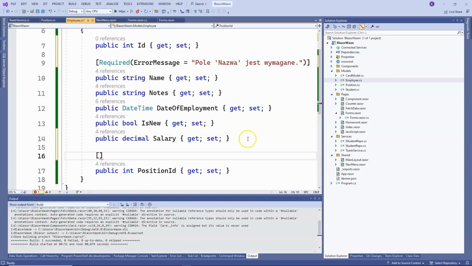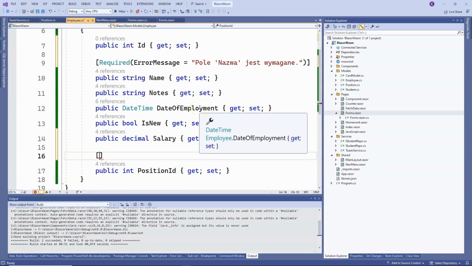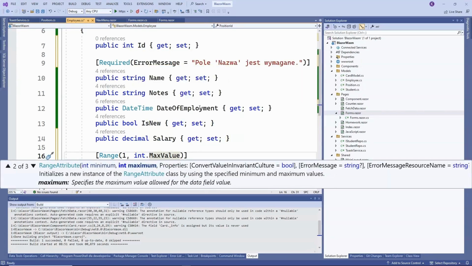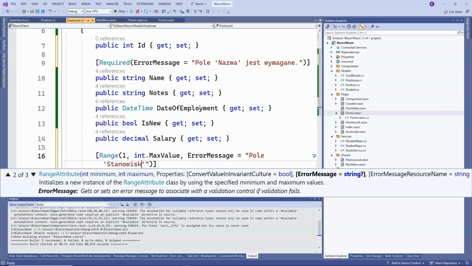Additionally, we can assume that a position should always be selected. As you remember, if a position is not selected in our select, it will have a value of 0. However, if a position is selected, we know that the value is greater than 0 because a position ID must be selected. We can use range and set the minimum to 1. We will set the maximum to max value as there may be more positions in the future. If this condition is not met, we display the message: the position field is required.